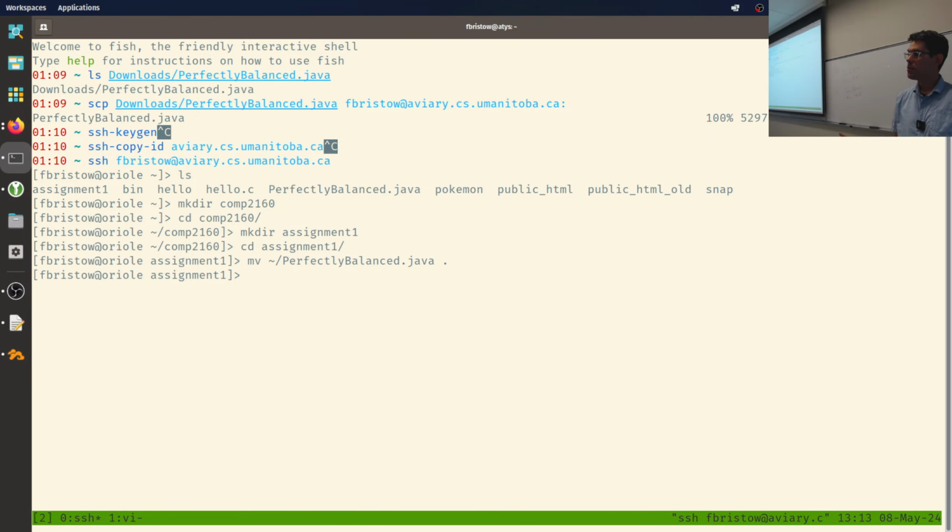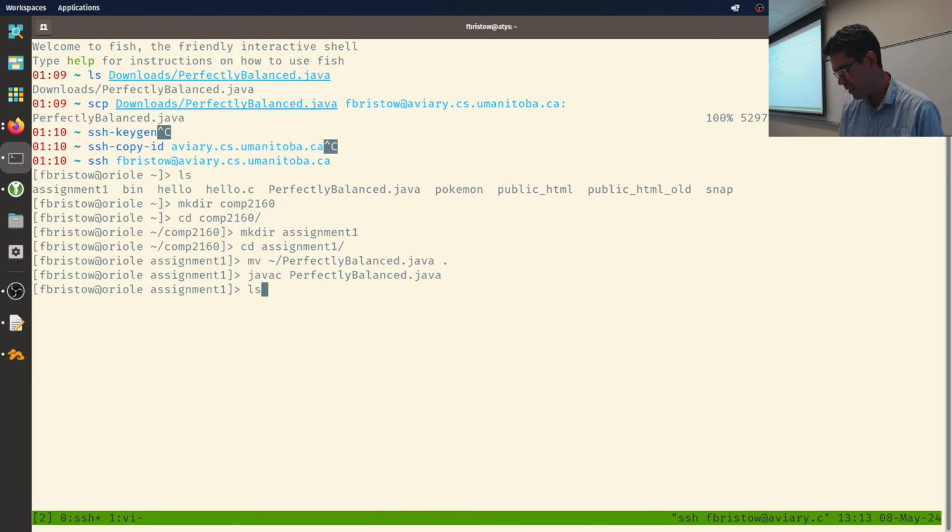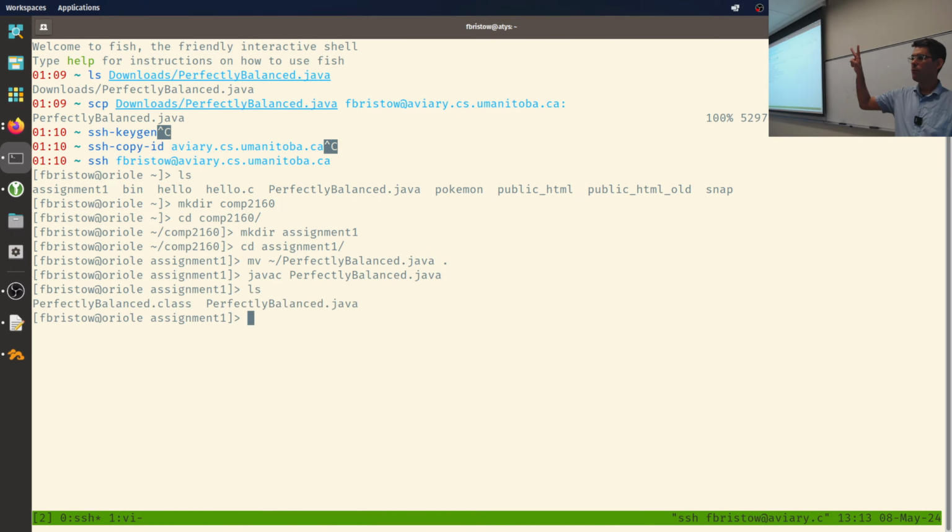I want to compile this code. To compile code in Java, you use the javac command. So I'm going to say javac. I'm going to tab perfectlybalanced.java. And I'm going to list the contents of this directory. And now there's two files here. There's a .class file and a .java file. The .java file is the one that we transferred. This is the one that we wrote. The .class file is the compiled version of our Java code.